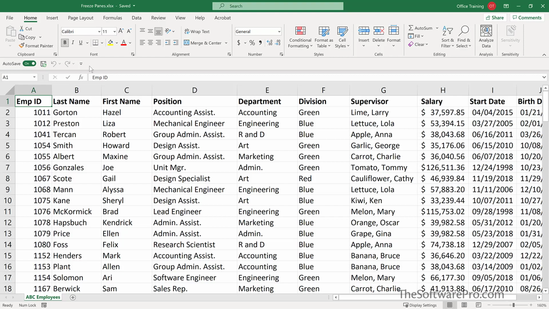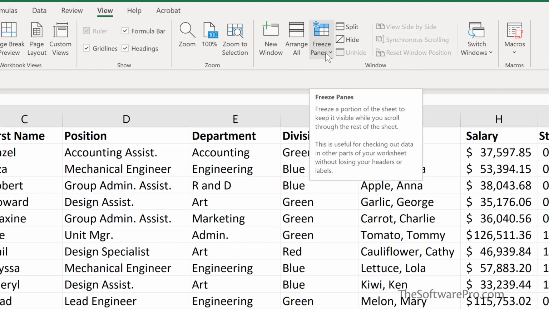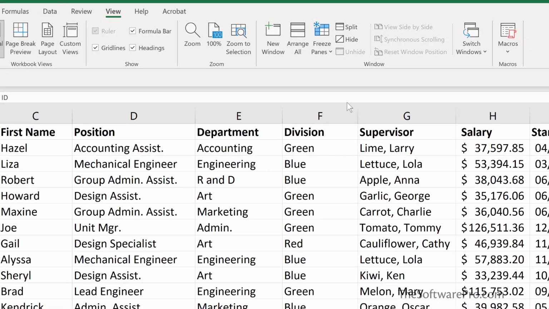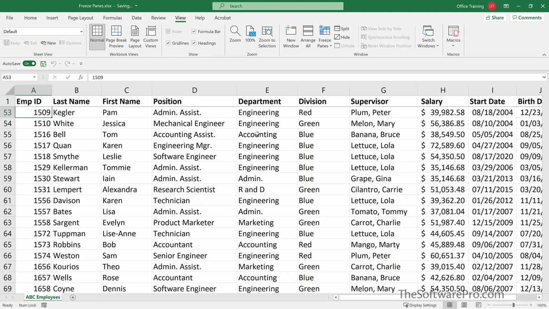We find this under View. And here is freeze panes. Now, one solution for a worksheet like this is that I could simply say freeze top row. But for freeze top row, now as I move down, you can see that the rows are changing, but that top row is frozen or locked on the screen.